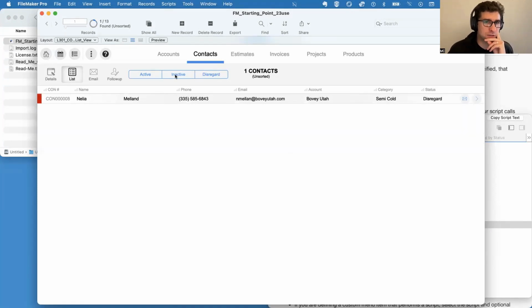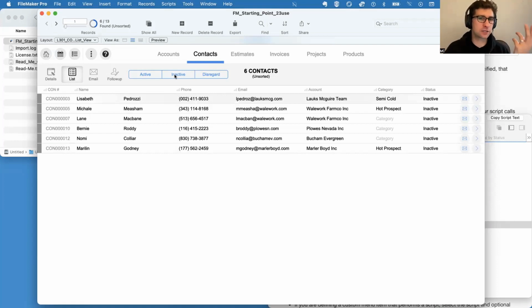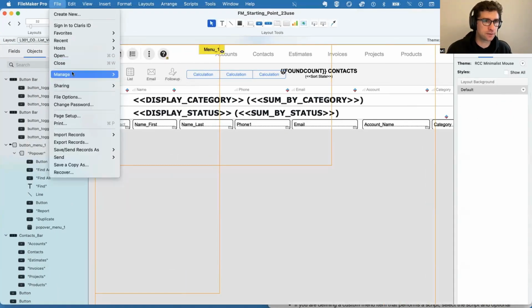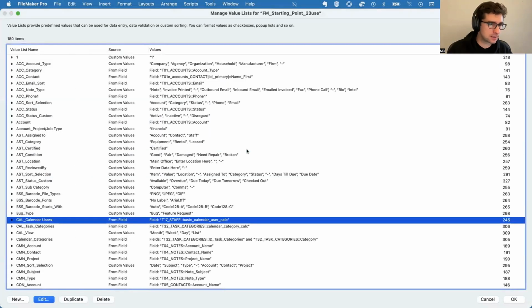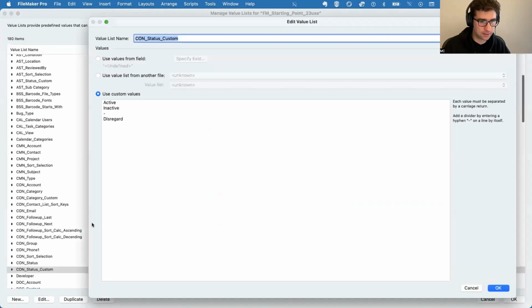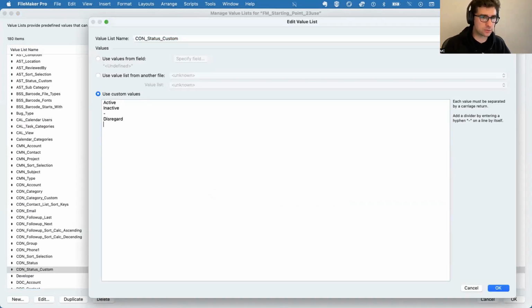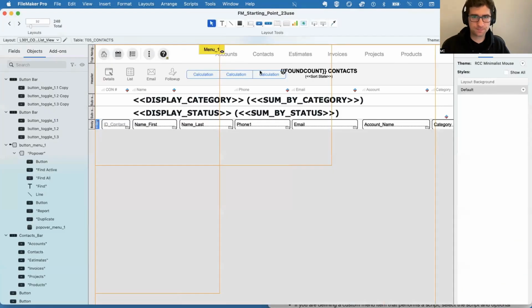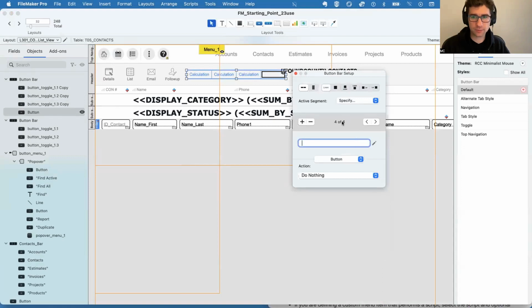So you'll see that this is based on a calculation, not a hard-coded value. And if we go to that value list and change it, so let's go to File, Manage, Value Lists. I think this is under Contact, Category Custom. No, it'd be Status, Custom. There we go. So say we want a new status in here. We'll say ignore. Say OK. Now I can just add a new option here. Copy, paste this in. Obviously we want number 5.